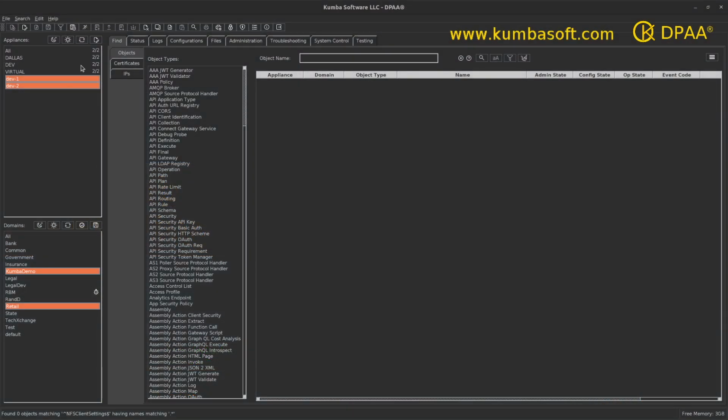So what I'm starting out with is a couple of selected appliances and a couple of selected domains. And of course, any mix and match of this you can use. I'm on the Find tab, and underneath that tab, there are three sub-tabs. I'm on the Objects tab. Now from here, if I just go straight to search without selecting any objects within this list, you're going to get a warning that says, you didn't select any object types. Do you want to continue?